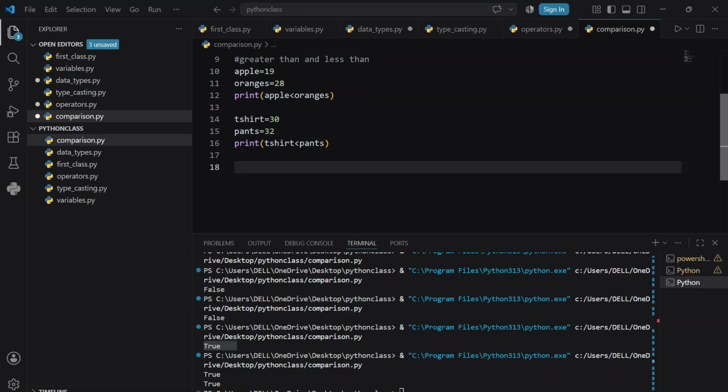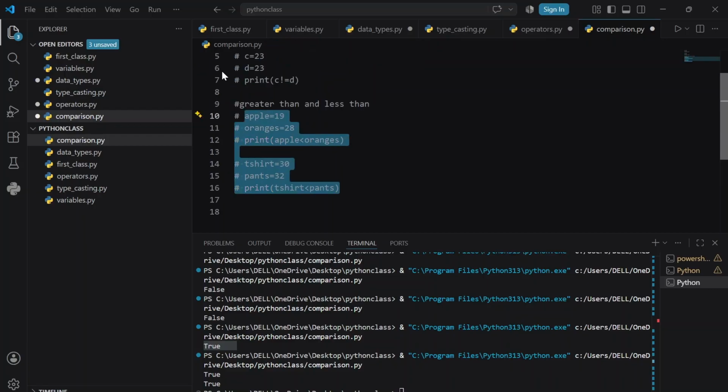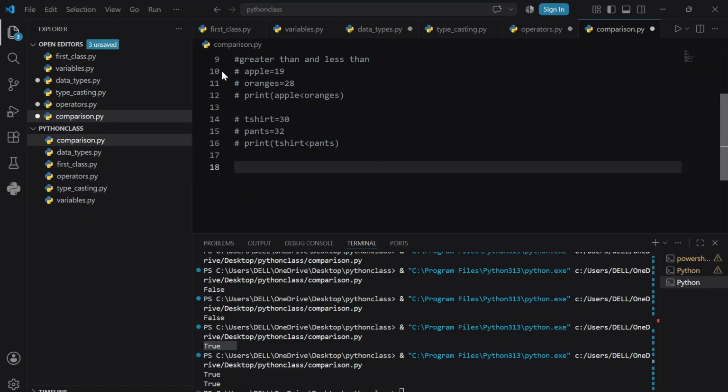So let's go. Now we are going to talk about the example of our greater than, equal to, and less than, equal to operator, like how we are going to use. Firstly, we have to select this one, control forward slash, again right here, greater than, equal to. First, I'm going to give the example of greater than, equal to.